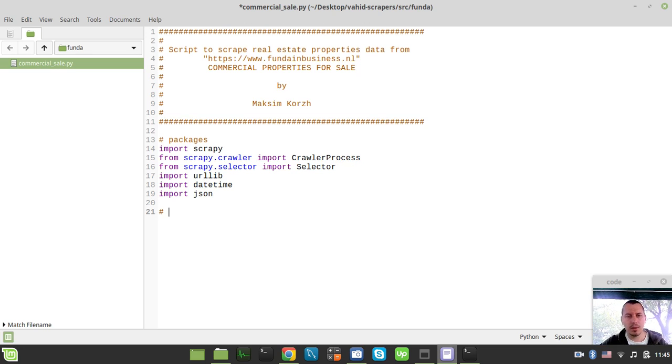Okay, and now we need to provide the commercial sale property scraper class. I call this class CommercialSale, and it would inherit from scrapy.Spider, which is the general purpose Scrapy spider. Now we need to provide a scraper name, and the name would be equal to, I call this just fonda, and this is it.